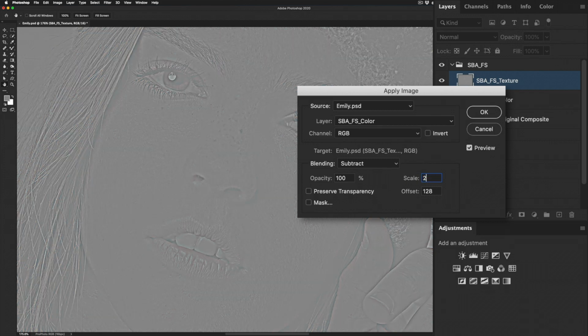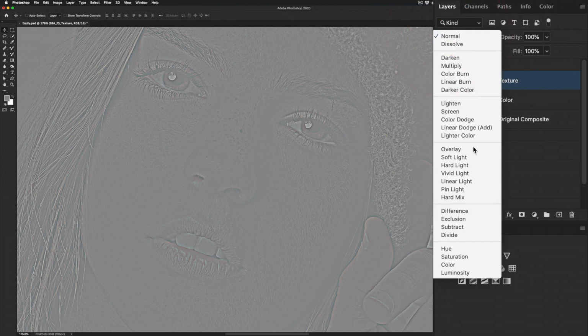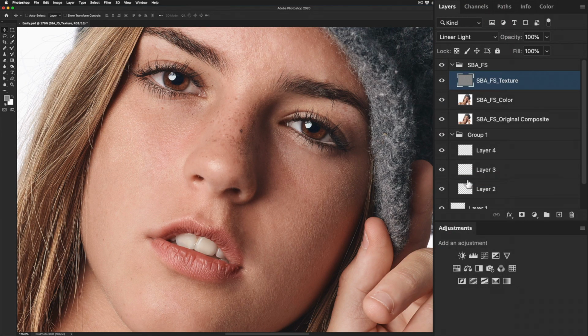Leave everything else like it is here, so don't click on invert, leave it at 100%. But important is, at least for me, to know what those figures are actually doing. Call me a geek if you like, but I like to know what's going on. So we hit OK. That, of course, doesn't look the way we want, so we have to change the blending mode for this texture layer, and we set it to linear light. With these processes, the texture layer together with the color layer will look exactly the same as the underlying composite.